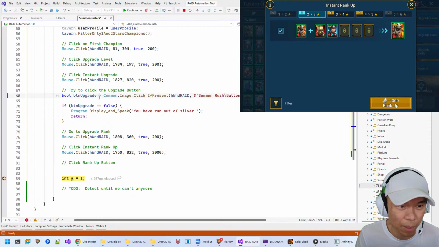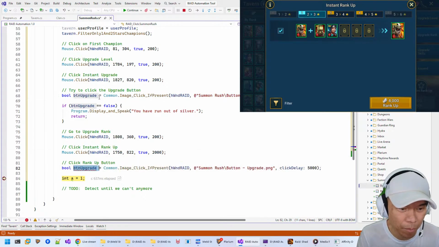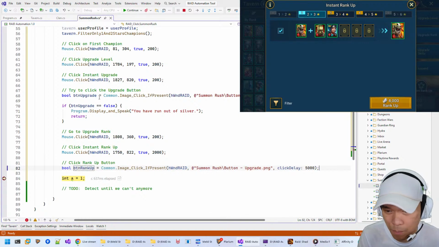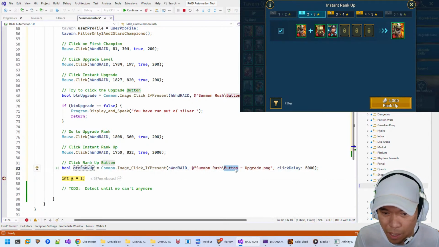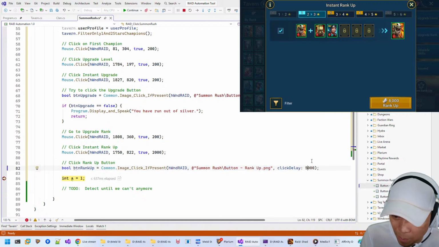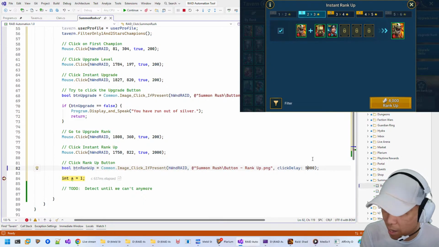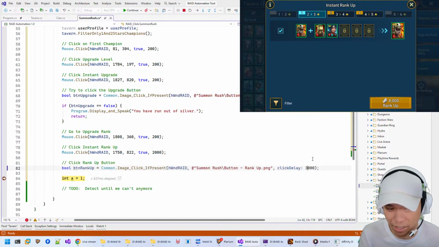So let's copy the existing code that we have here. Button rank up. Steal the file name. I never just retype things. It's always better to copy and paste. And I don't know what the delay is. Let's say 2 seconds. Let's say 3 seconds just to be safe.